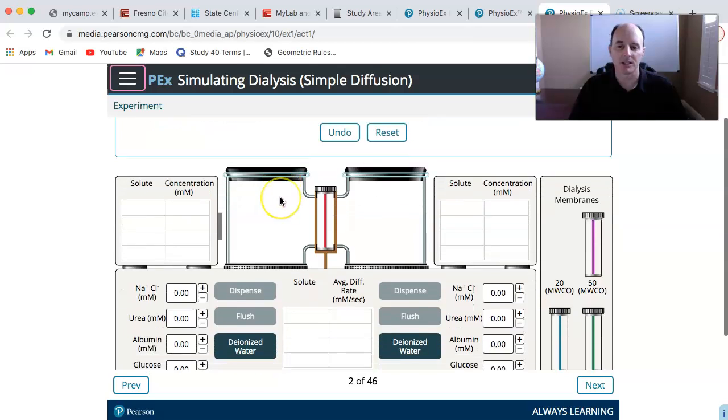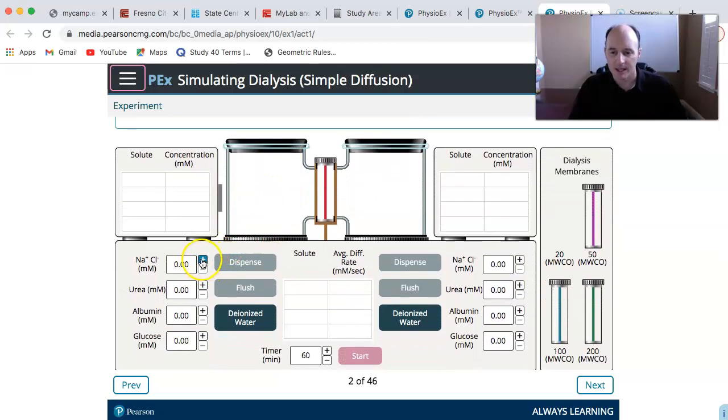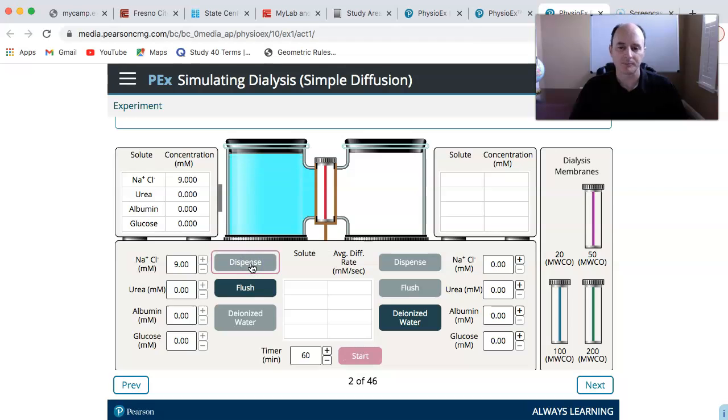So it asks you to dispense some 9 millimolar concentration of sodium chloride, so I can change the concentration, and then I can dispense that fluid. And then if I click next, it's going to tell me the next procedure in the experiment, which is to put deionized water in the other side of the beaker. And then it asks you to run the diffusion experiment for an hour.